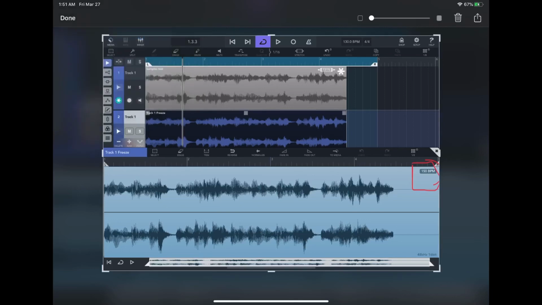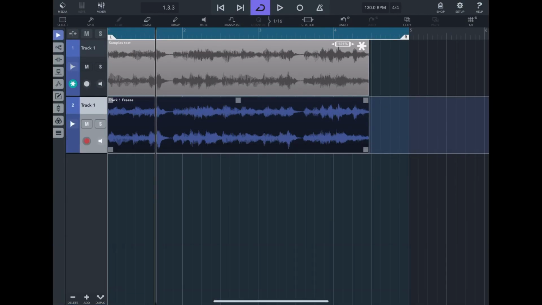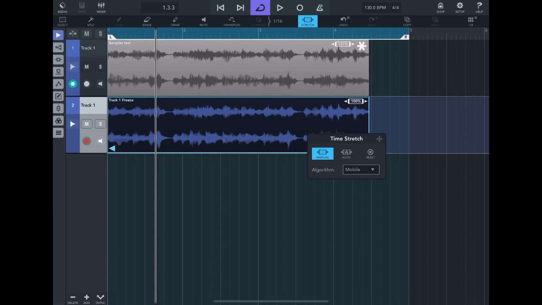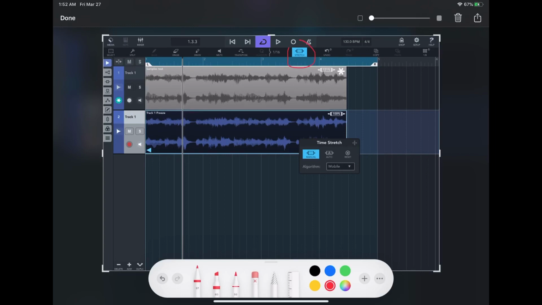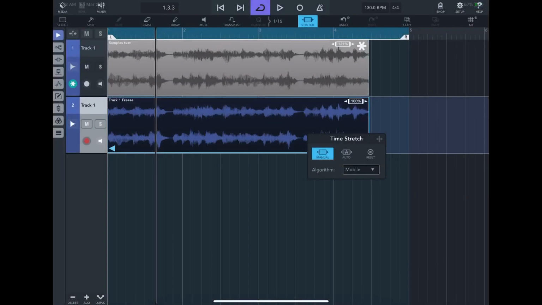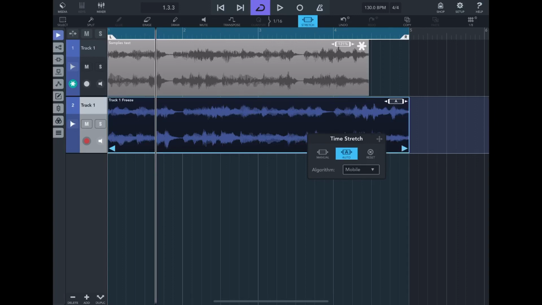So in this way now, I can use the auto time stretching. If I tap on time stretch once again, the button is over here. Select the sample, tap on time stretch, and just select auto. As you can see, as soon as I chose auto, it immediately time stretched the sample to a 4-bar loop. So now it should be a perfect loop.